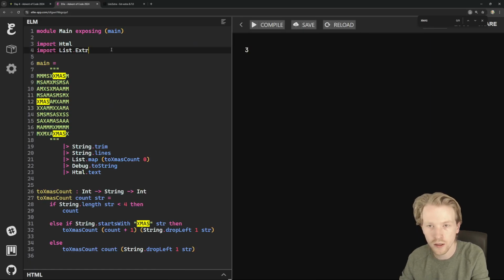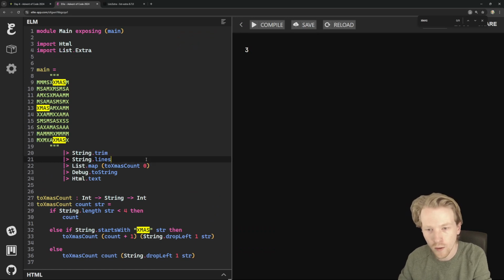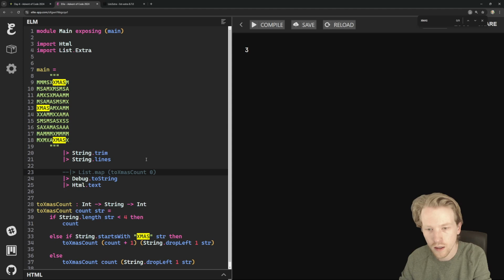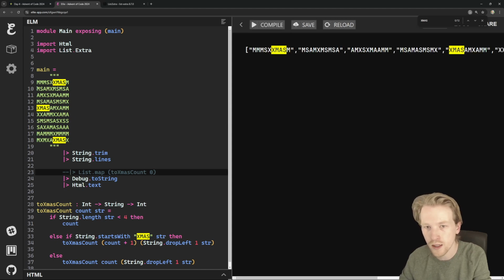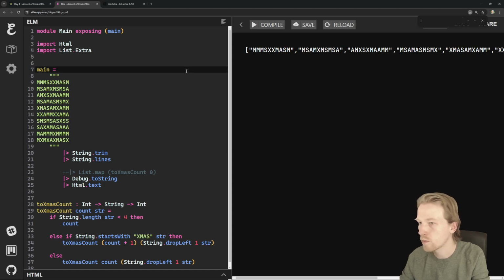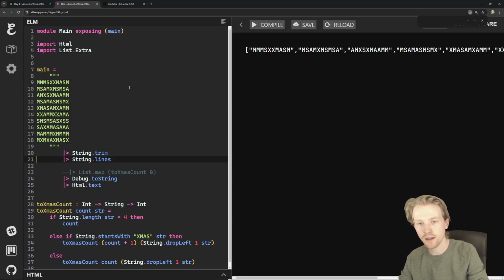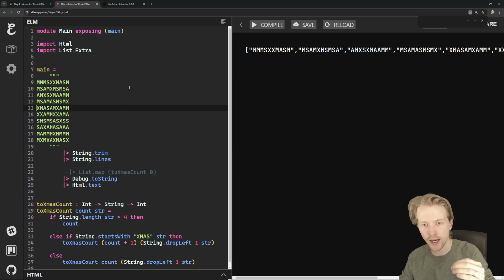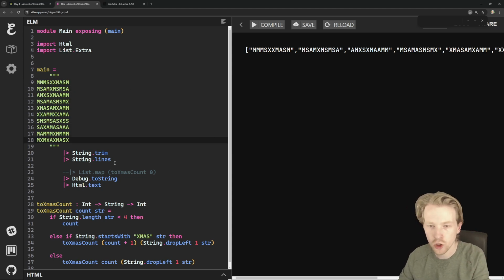Import list.extra, import that package. And what I'm going to do here is instead of printing out these strings, I'm going to print out the columns. So instead of the first thing being, let me get rid of this highlighting, this is probably pretty annoying for you. See how lines 9 through 18 here, the first letter it's MMAMXXSSMM. Transpose is going to make that the first element in the list. List.extra.